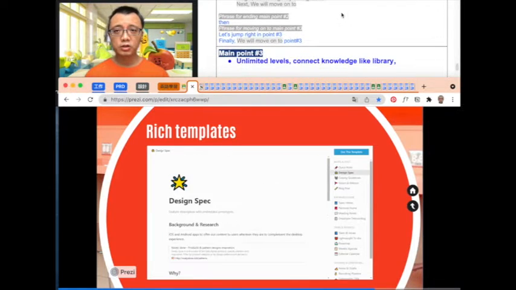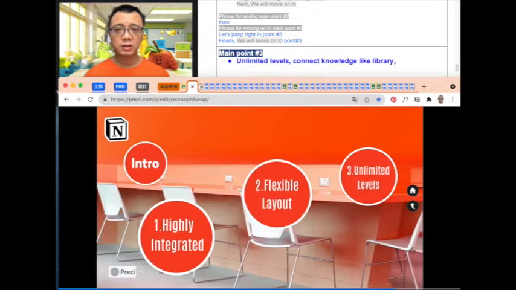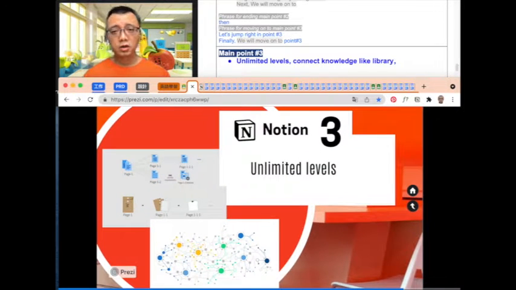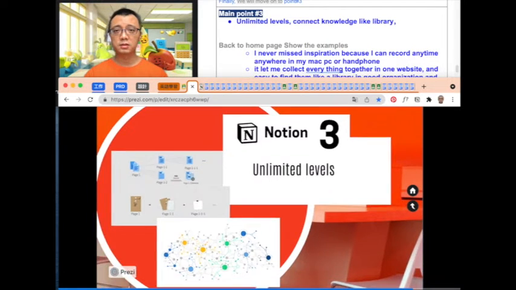Then let's jump right to point 3. Unlimited levels. After you create the content and combine all the blocks as a page, you can use the website URL link and combine them into knowledge like a library. This is what unlimited levels means. It's easy to understand.